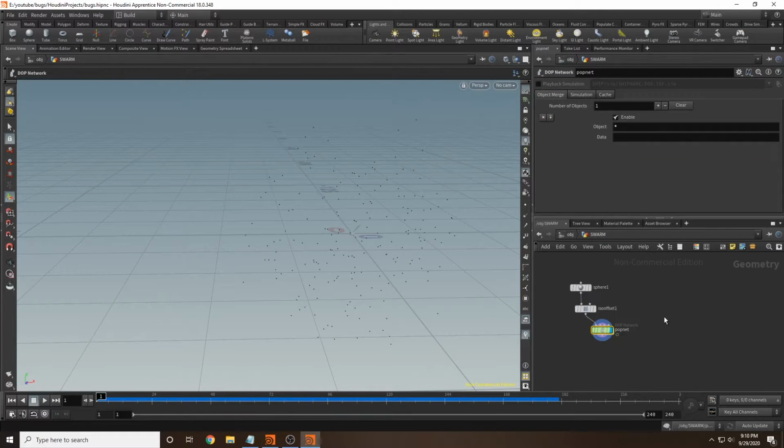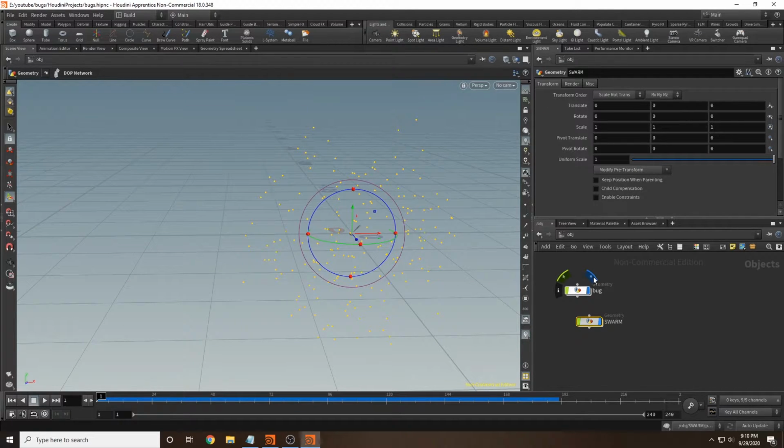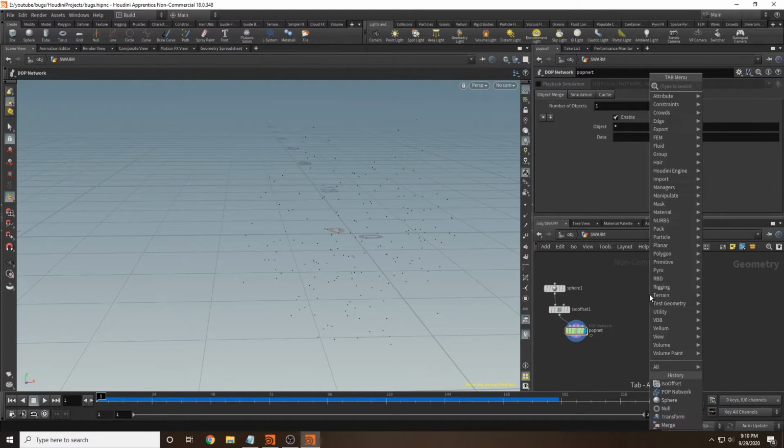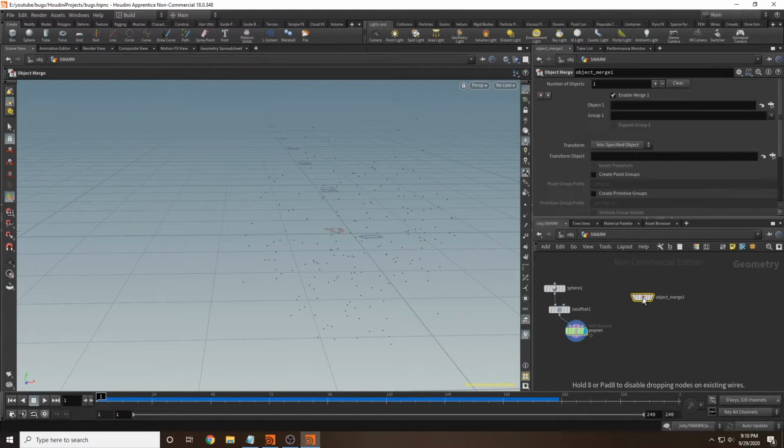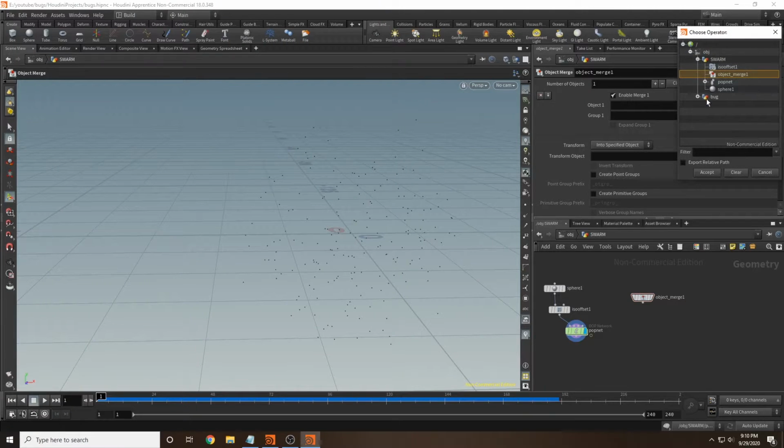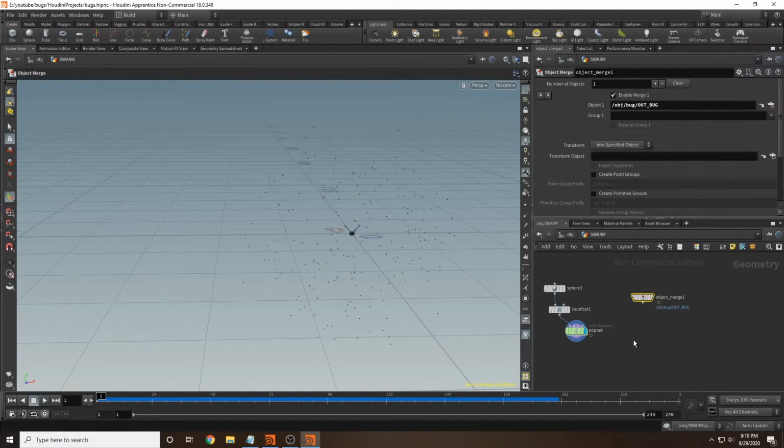So let's hop up one. We have our pop net. Now we need to copy our bug onto it. So I'll take off the display flag on our geometry, hop inside. Let's bring in our bug model with an object merge. Let's find him, our bug.